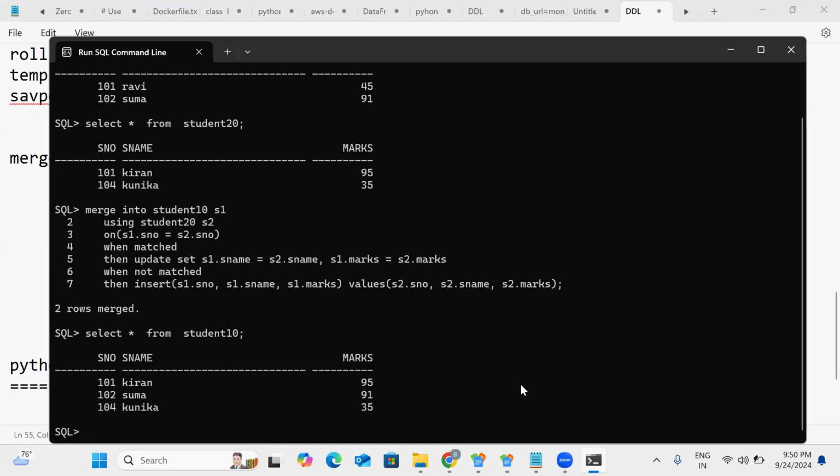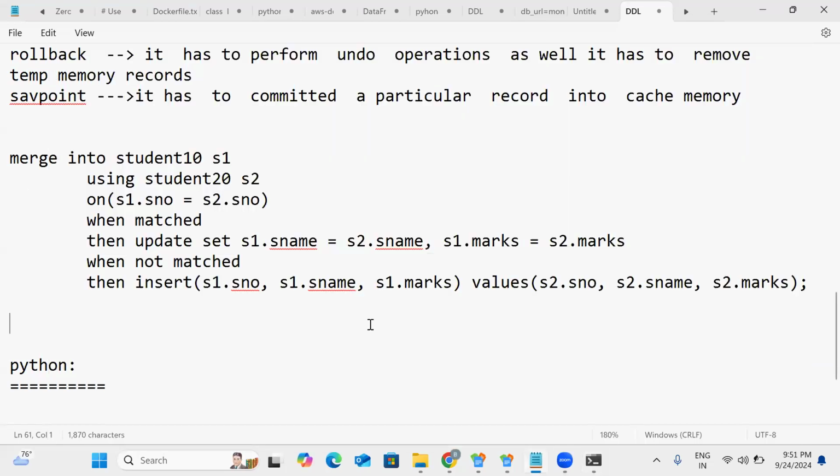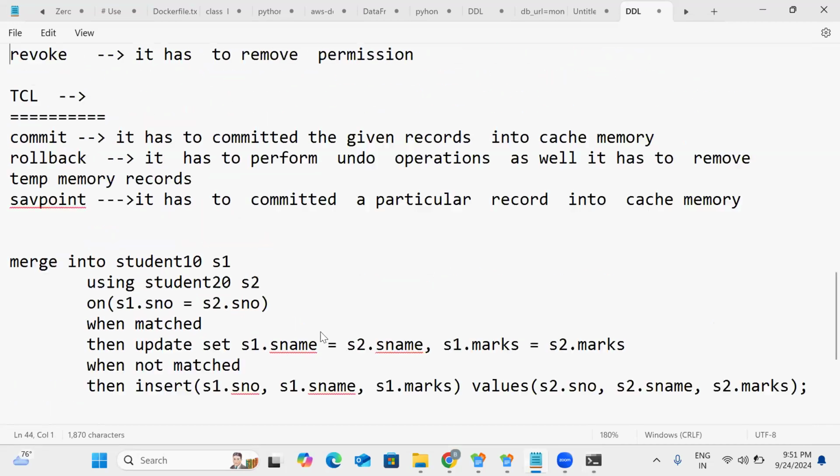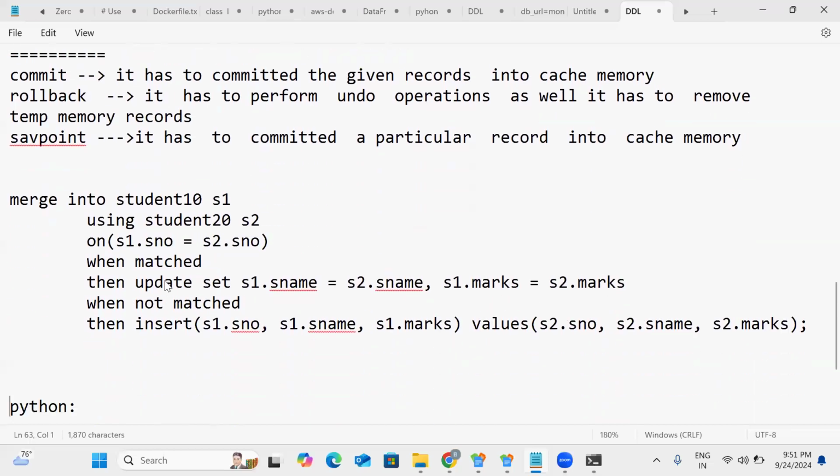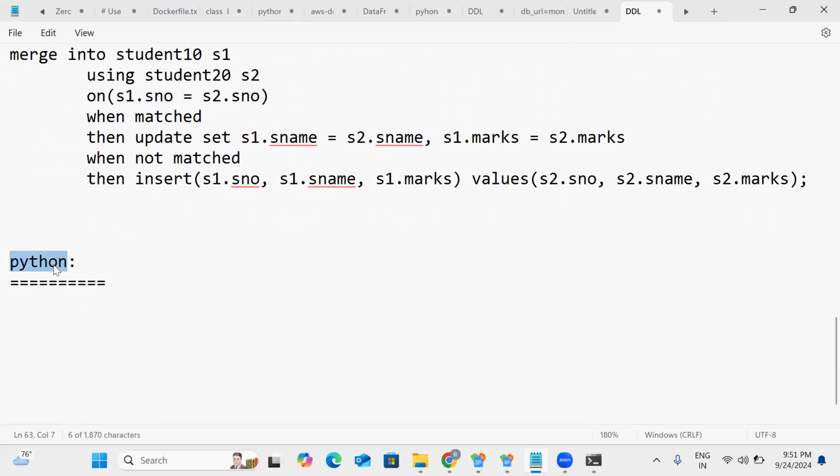Okay, guys. In tomorrow's class, I'll try to complete these commands: grant and revoke under TCL. I'll try to finish these two modules. Then we should go directly to Python. We'll start Python here. How to install Python?